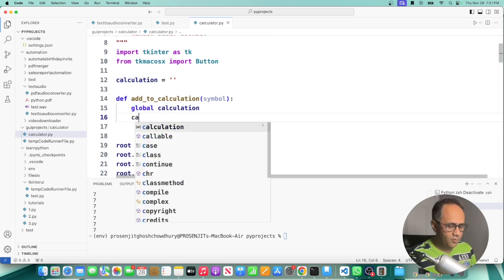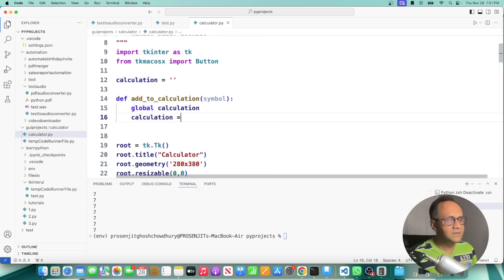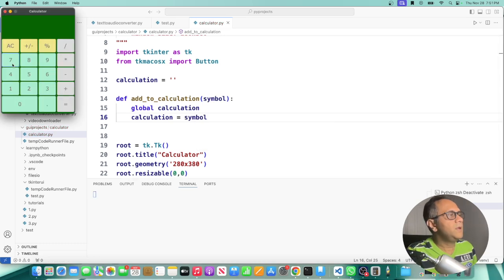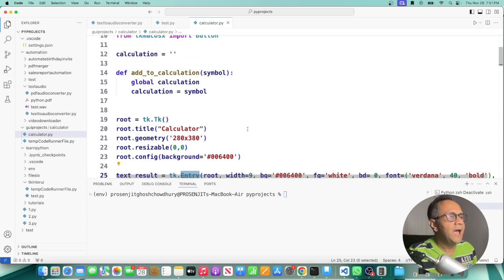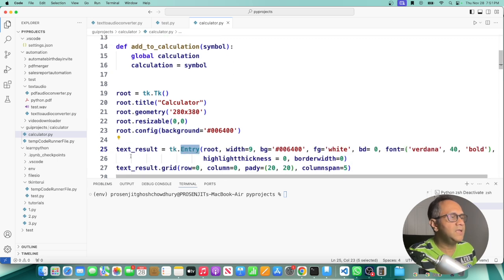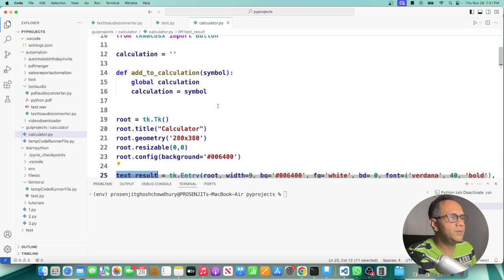Then I am going to add this symbol. If I click on 7, it should show here, right? For this entry one, I want to show it, right? And this entry variable is text result. So if I want to call it, I can call it with this particular variable, this object.